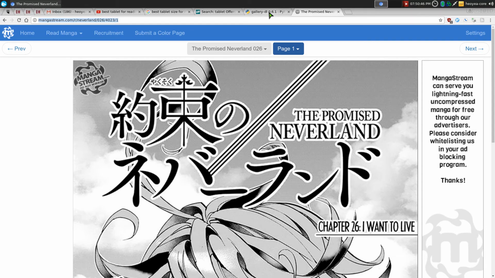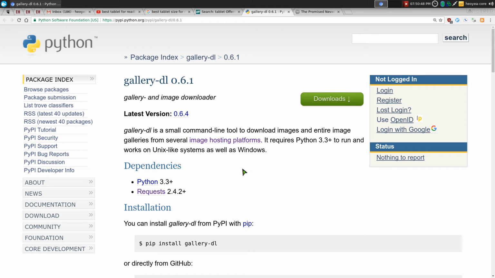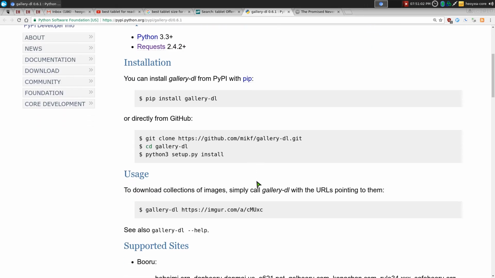It's not that hard to use. All it requires is Python 3 and some other dependencies here. But it should work on any system, either Windows, Linux, Mac, whatever. It just requires Python, like I said. Pretty simple. Check it out.